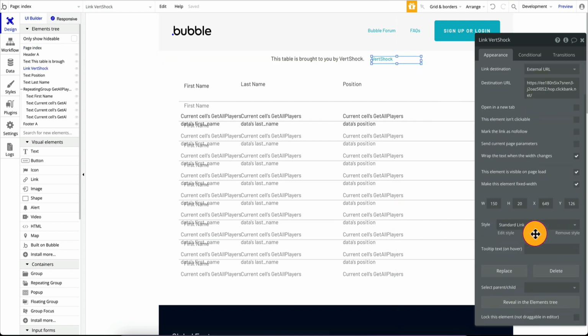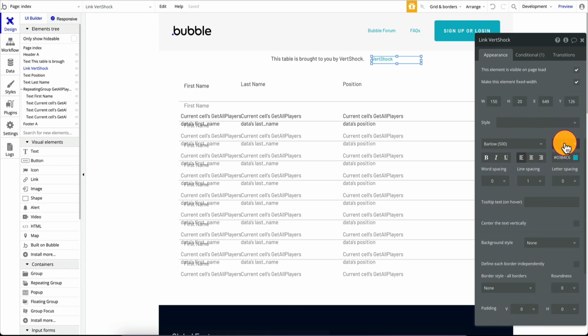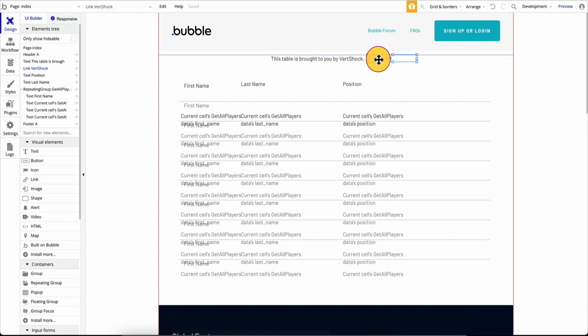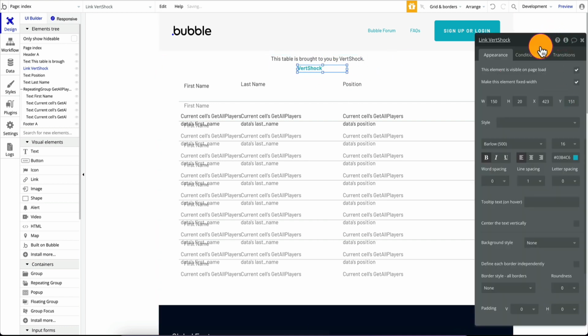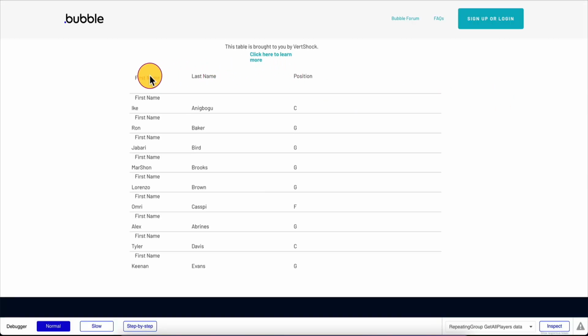So we can even change, all of this is customizable. We can remove the basic style, and we can make it bigger. We can make it bold. You can change the color, right? You can do something like this even, right? You can go in here and say, click here to learn more. And now if we preview it, we have a nice app that works really, really well. First name, last name, position, click here to learn more.